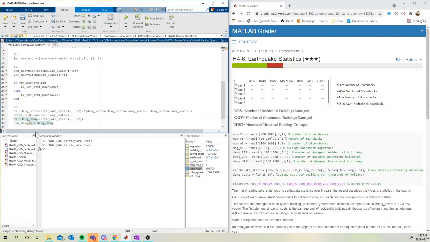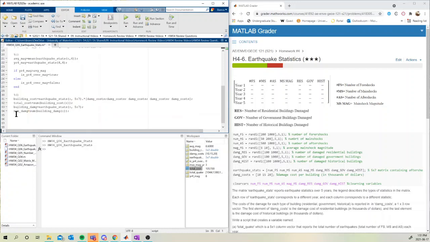And now to add that together, I'm going to use my sum built-in function. And again, I want to add up all of the elements together, so I'm going to use the colon to signify that I want to sum up all of the elements together, and that will sum up how many buildings we have in total. So now that we have the total cost for the 5 years and the total number of buildings over the 5 years, now we can find the average damage cost.